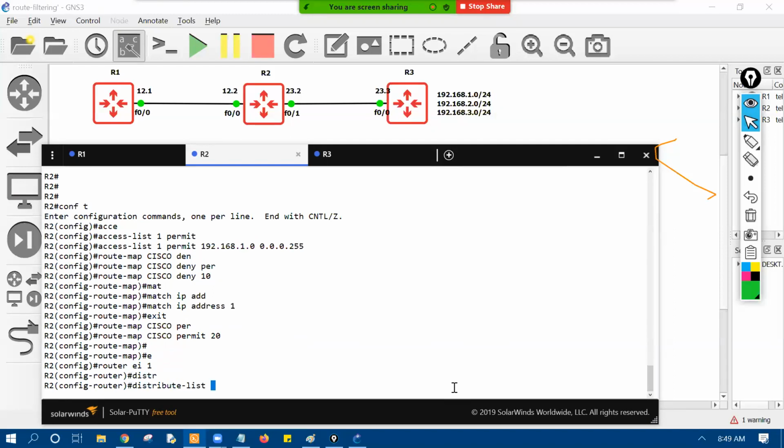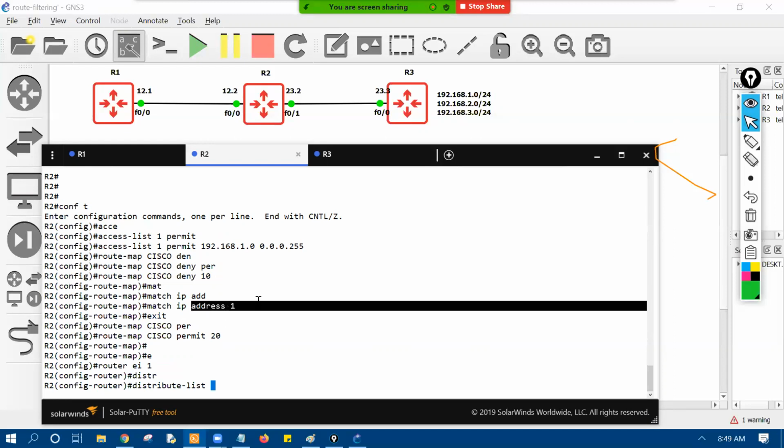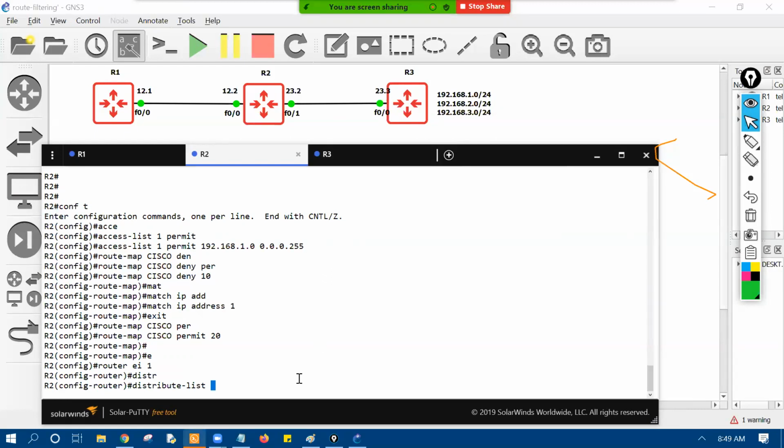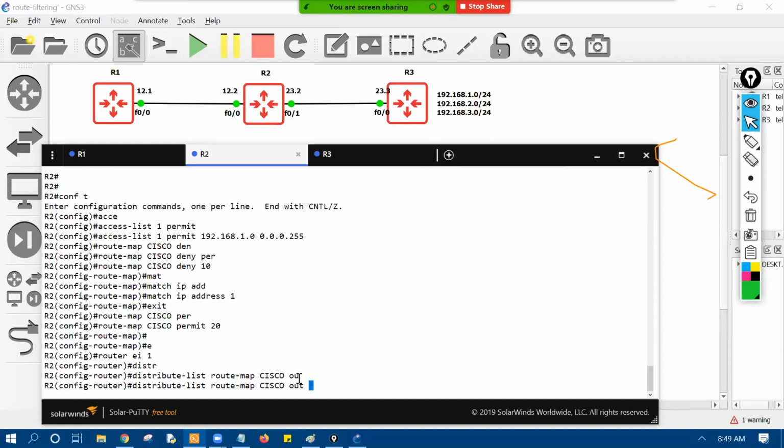Now, if you are not giving permit 20, what will happen? If you don't give the permit 20, an implicit deny will happen, like in an ACL and prefix list. So it is mandatory to define. Otherwise, you're denying the 1.0 route, and at the same time 2.0, 3.0 and 23.0 will also be denied. So it's a specific filter. Except for that, we have to allow everything by default with a permit.